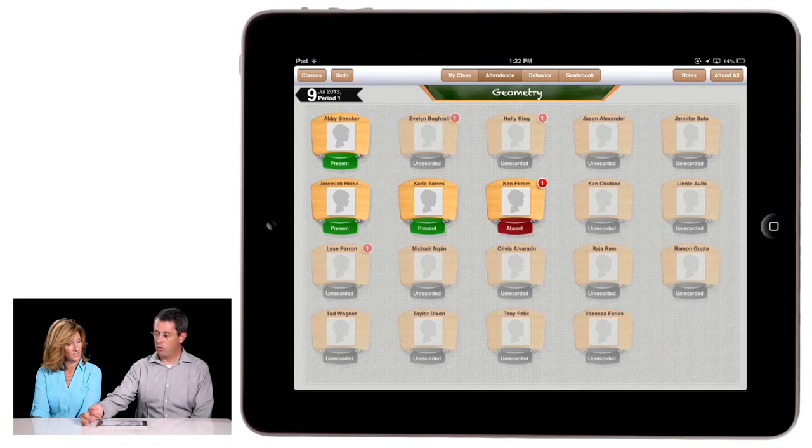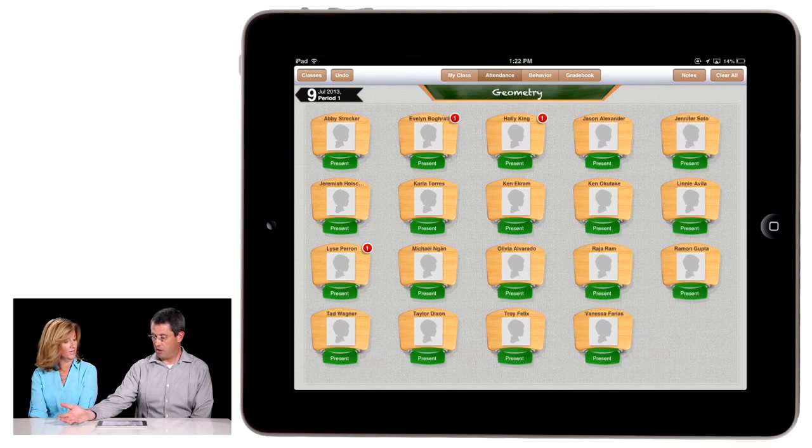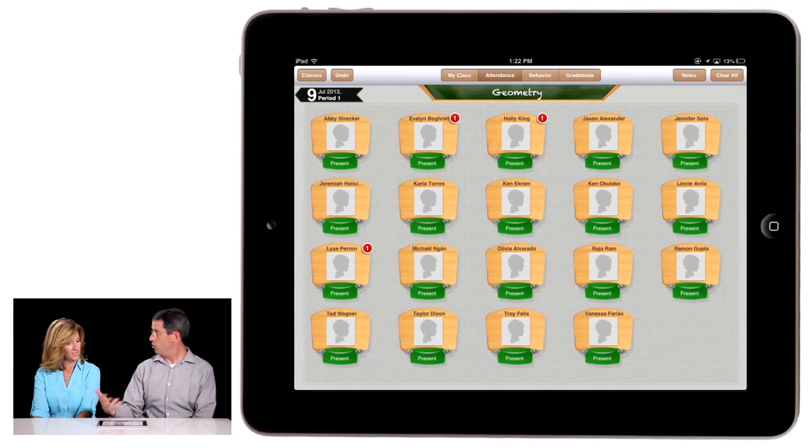I can take notes as well. If I see everybody's there, I can bypass that system of tapping everyone, and in the upper right-hand corner, select attend all, and boom, we're there. Again, it's easy to clear it. I can make some notes if there's anything unusual about that day, if there are a lot of absences, and we happen to have a snow day, something along those lines. Bus is late, whatever it is.